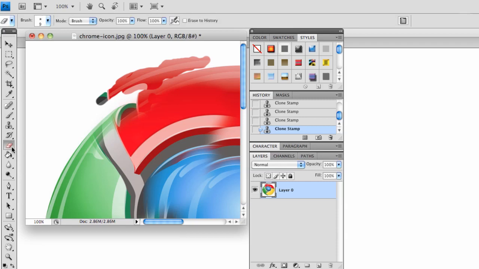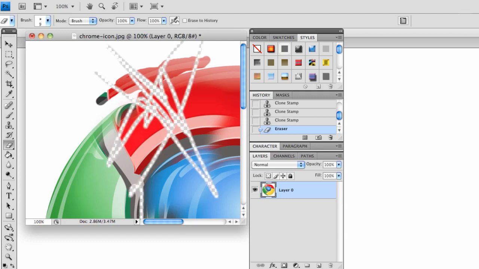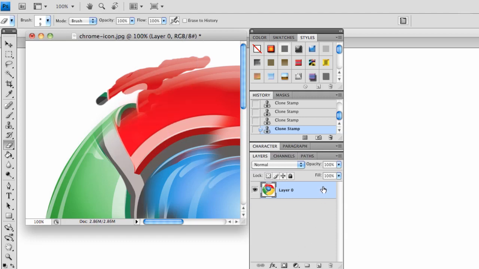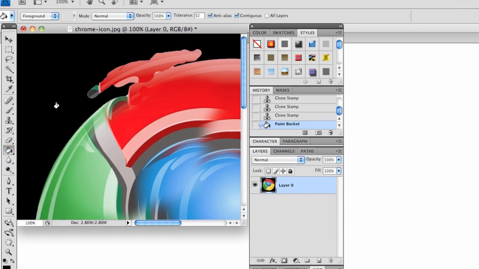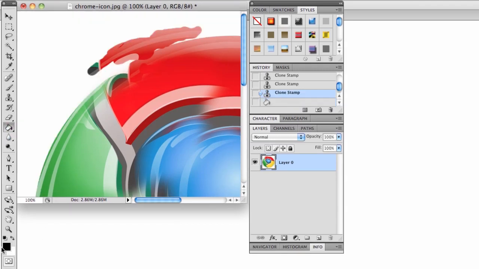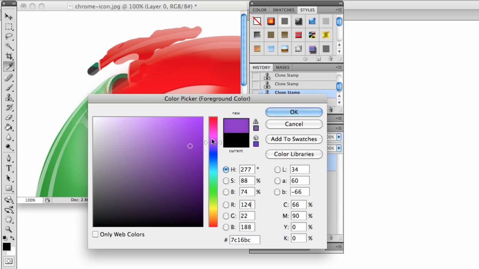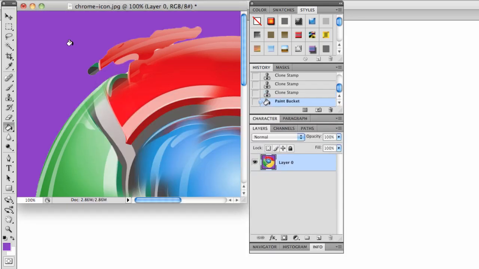Here is the eraser tool, which does exactly as you think it would. It erases things. Very exciting. Notice, however, that I did unlock this layer again. If I hadn't, then I would have just swapped in a background color as opposed to being transparent. The paint bucket tool. Very exciting. It just drops in the color that you have here. So for instance, say I wanted a nice purple, I drop in purple.